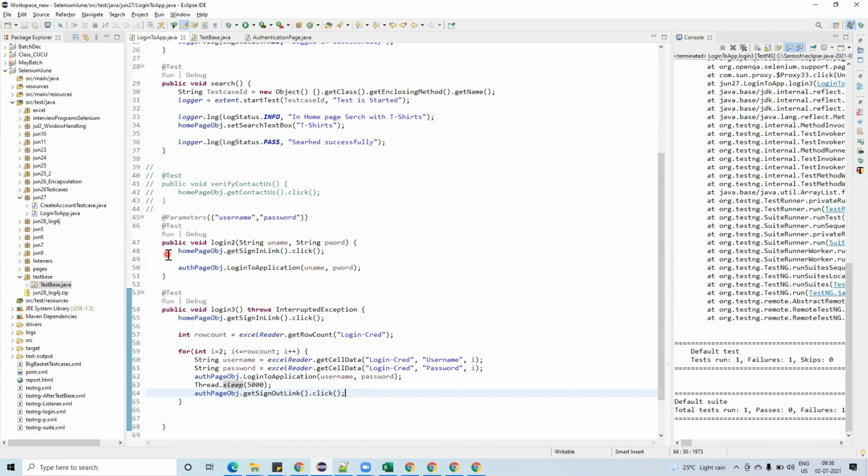Yes, sir. By using this Excel, whenever you have a bunch of test cases, at that moment you have to use a for loop. Why are we using a for loop? Because we have a bunch of data in the Excel sheets. Okay, so this is done. So that was working with the Excel sheets.